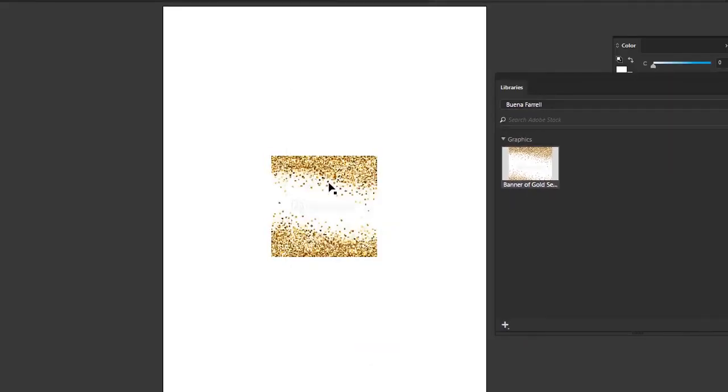So it saves us the time of having to do file open and then go find your files wherever you have them saved. These libraries, if you take the time up front to create them and organize them, you will save yourself so much time in the long run.